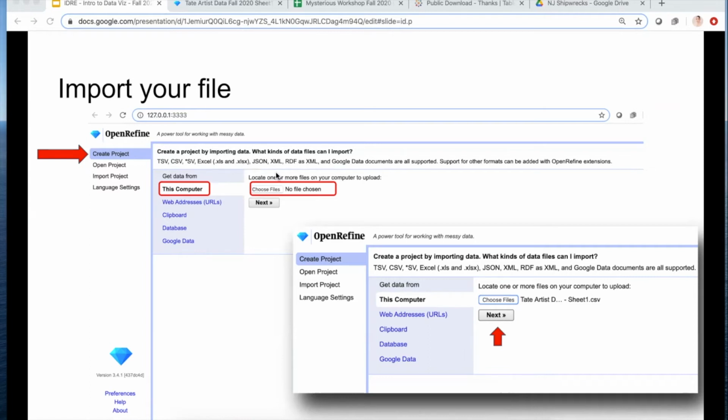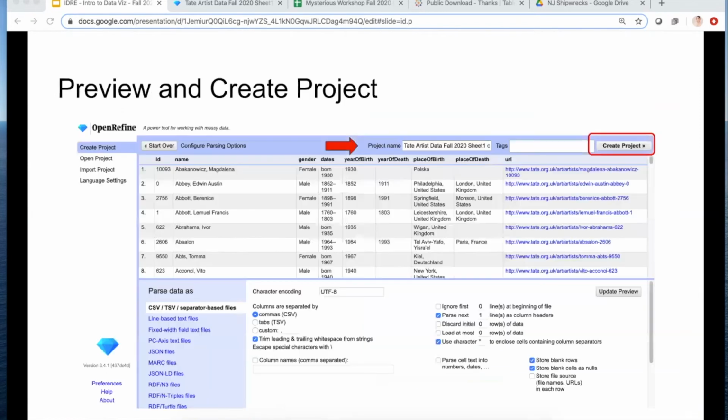And once your file is uploaded, click Next. Let's give everyone a second to do that. So once the file is uploaded, you will see a preview window that looks like this. Does anybody not see that preview window? Please let me know in the chat or unmute yourself and let me know. Oh, everyone's following along? Okay, great.